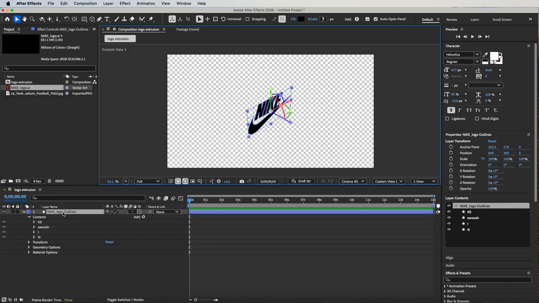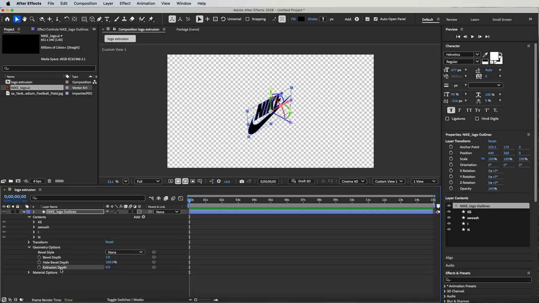And now down here in the timeline, I go to the geometry options, which are now available. Opening that up and going to extrusion depth and then cranking up the extrusion depth. And this is how we can add some volumetric, 3D depth to our layer. So again, this is something we can only do with shape layers or text layers in After Effects.